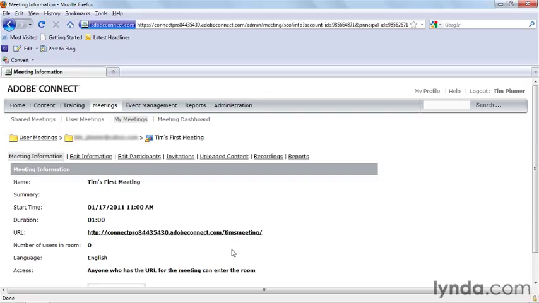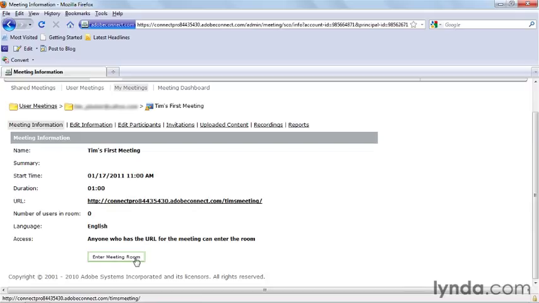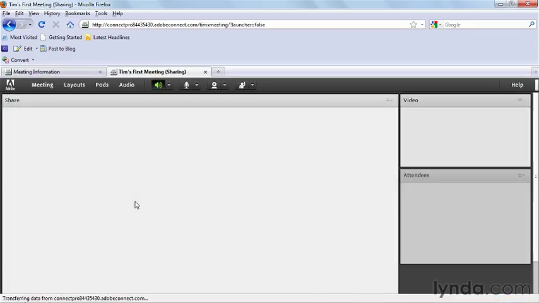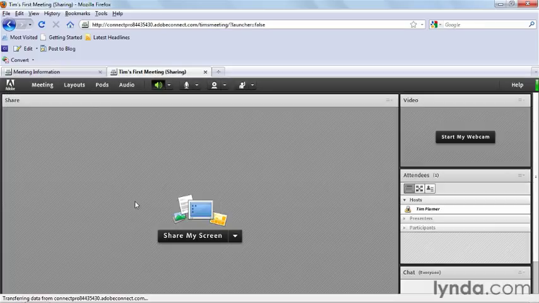So to dive right in, I can either click on the URL here, or if I scroll down, there's a button that says Enter Meeting Room. Either will do exactly the same thing, so I'm just going to go ahead and click here. Connect loads up, and here we are. This is a Connect meeting room. It's based on a standard template that came with the 30-day trial. It has some information or some pods that I can use.